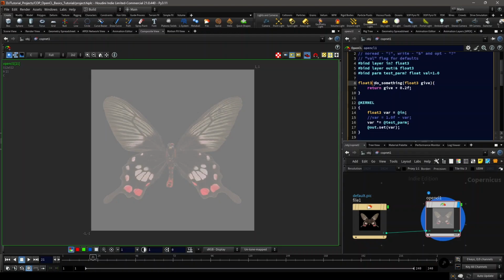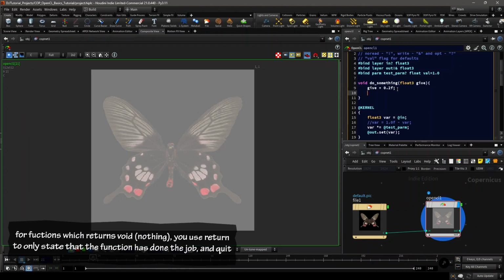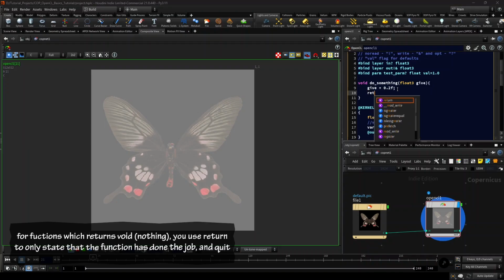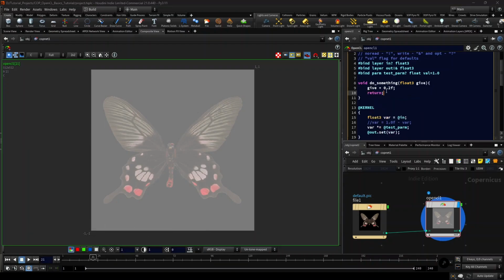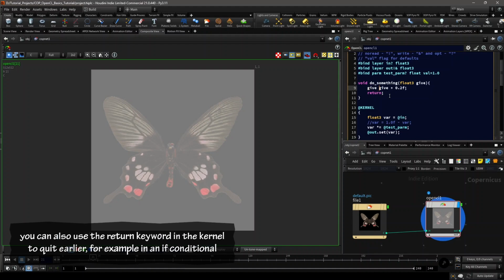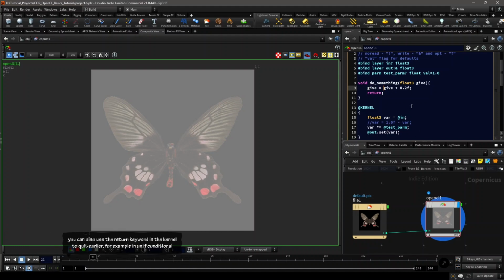And now, because we don't want to return anything right now, because as I said, we will directly modify our parameter. So to not return anything, you can use the void return type, and that means that you won't return anything. And now we can remove this return value, because we can't return this float 3 value. We just have to quit this function so we won't return anything. So we can just only say return. We don't need to return this, and we'll say give equals give plus 0.2f.